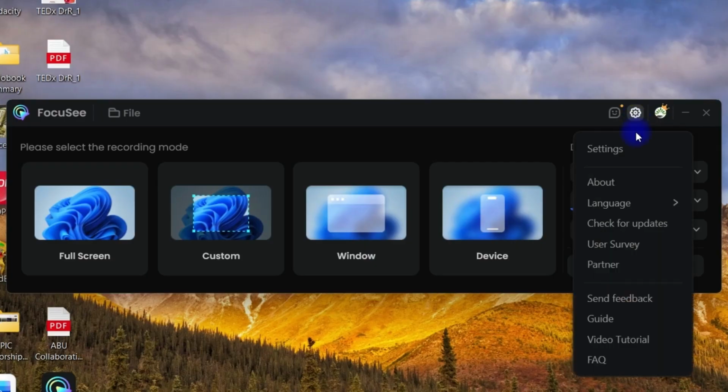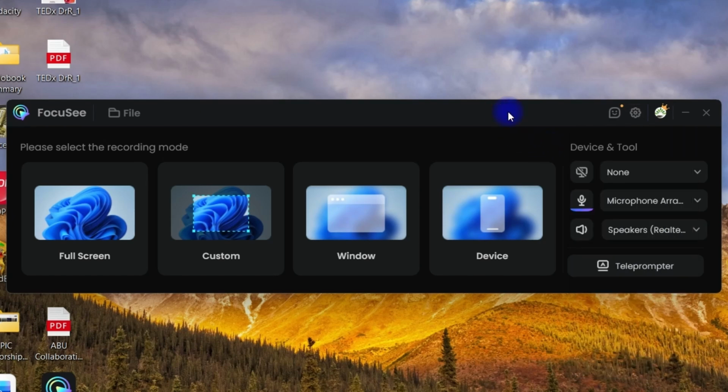You have some basic control features. There are settings in here which you can change language, check for updates, and so on. So for this, I'm going to do a basic full screen recording of my system directly. So I can just go ahead and click on full screen.